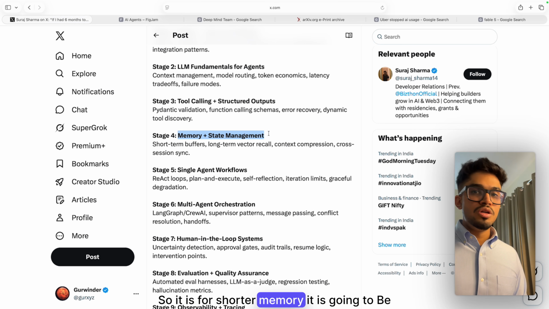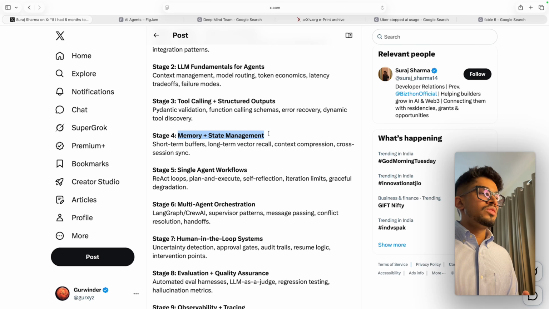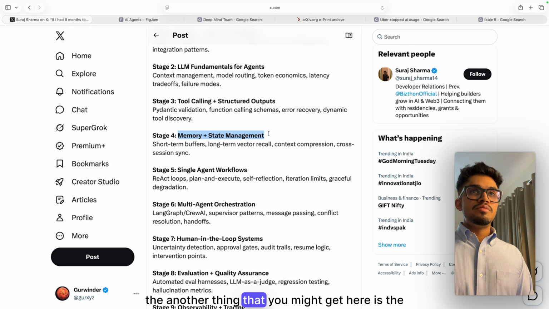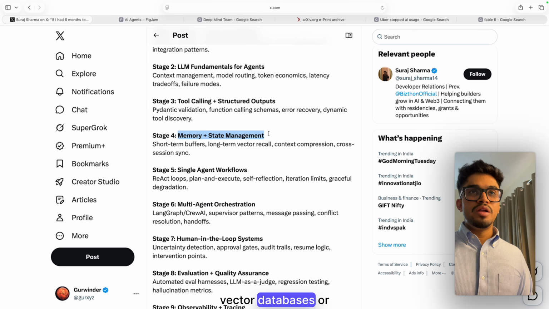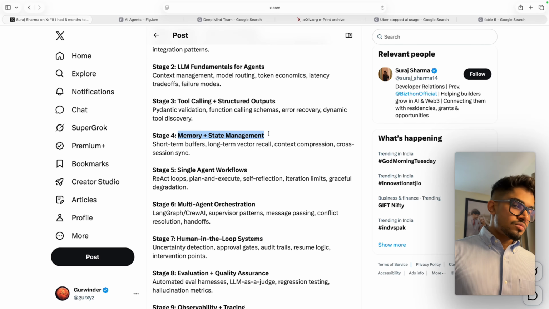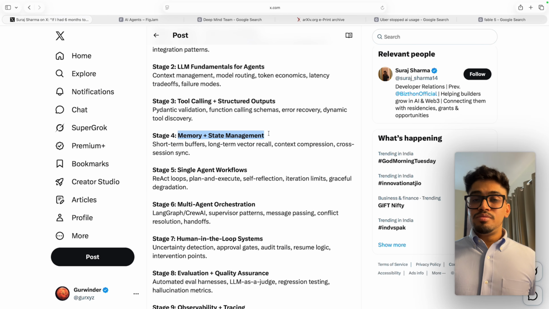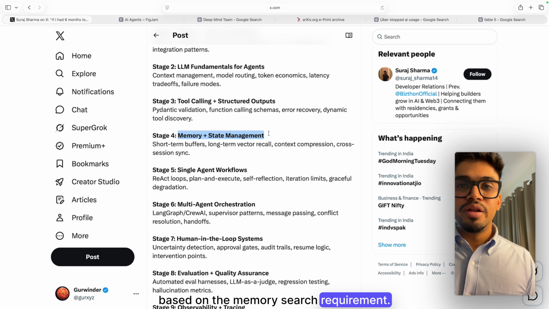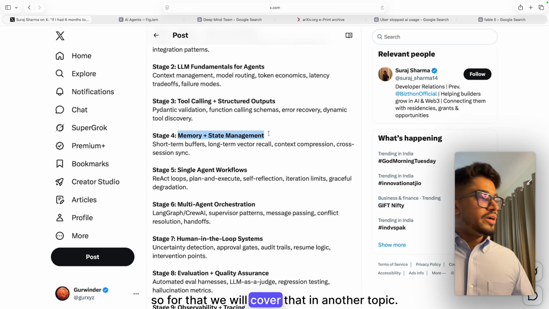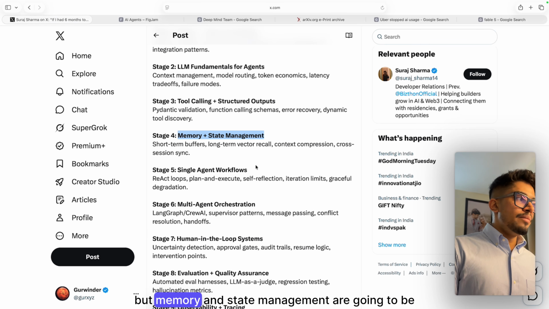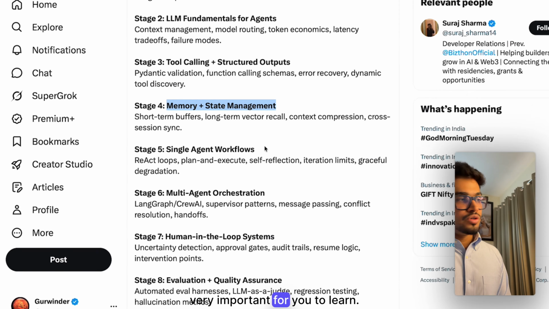There is short-term memory, and there is long-term memory. Now in memory, another thing that you might hear about is vector databases, or other kinds of databases that have come up based on the memory search requirement, right? For that, we'll cover it in another topic. But memory and state management are going to be very important for you to learn.